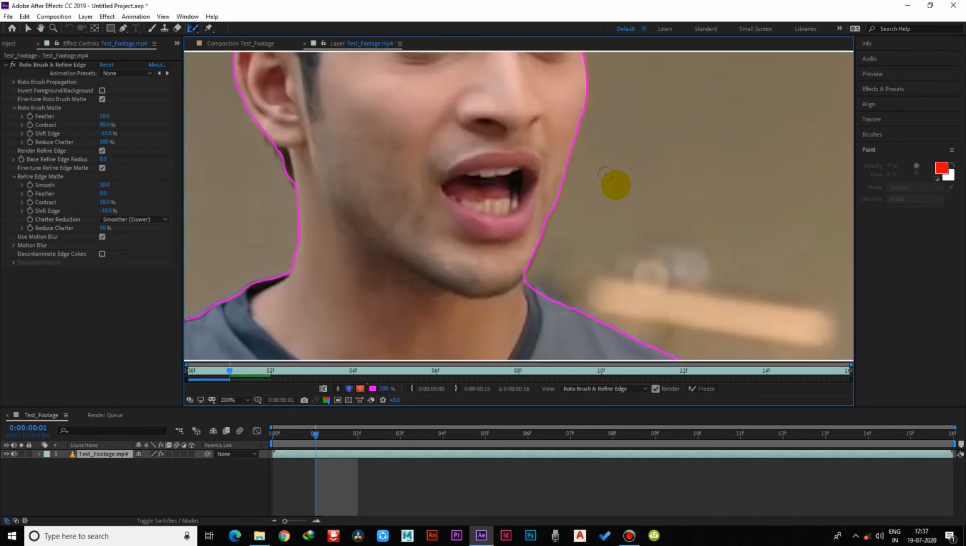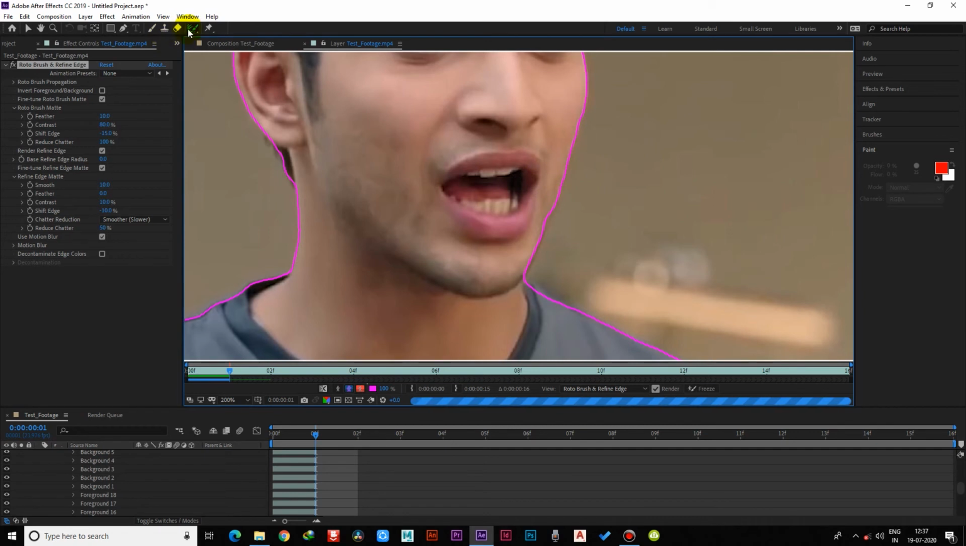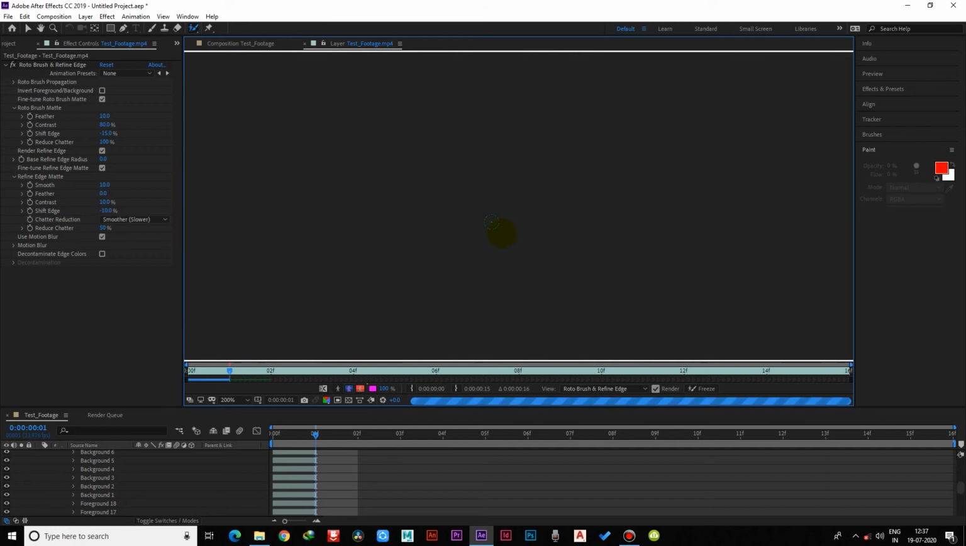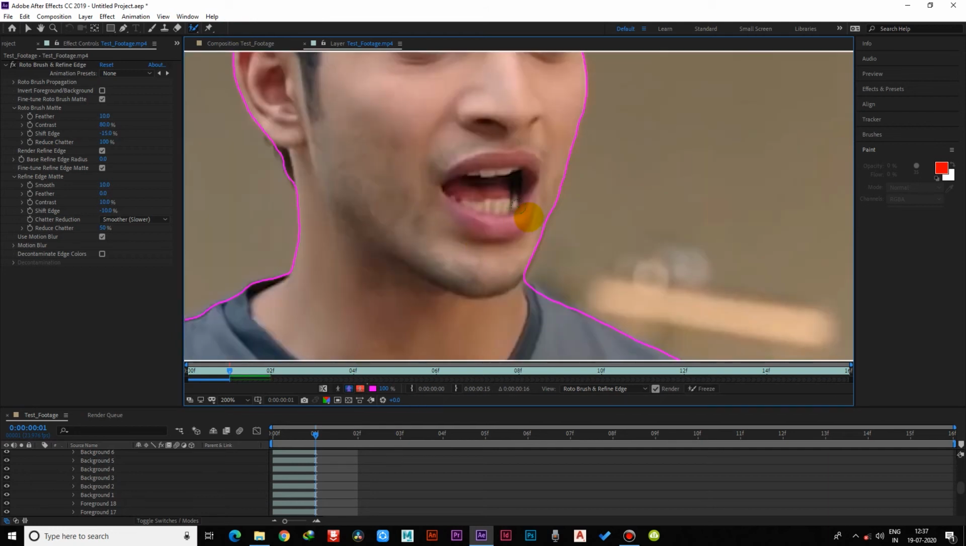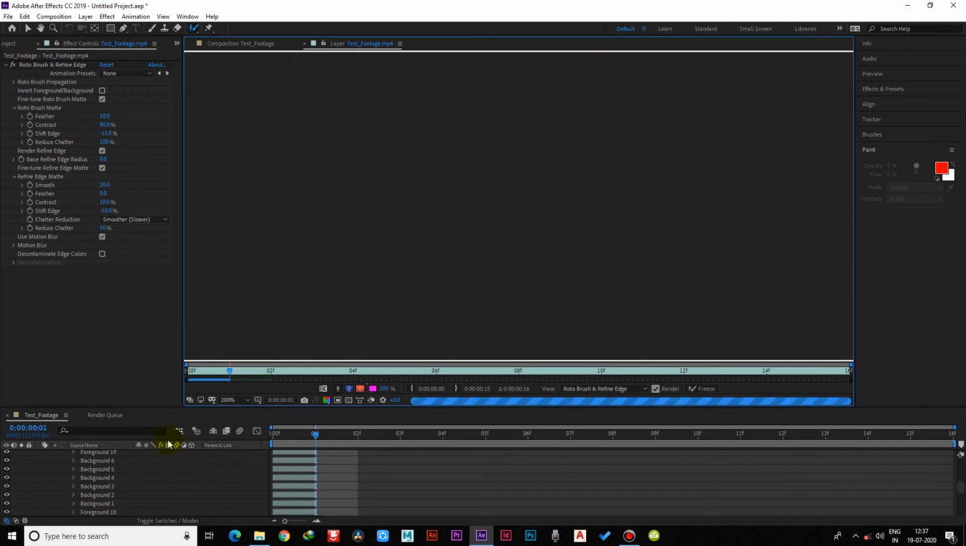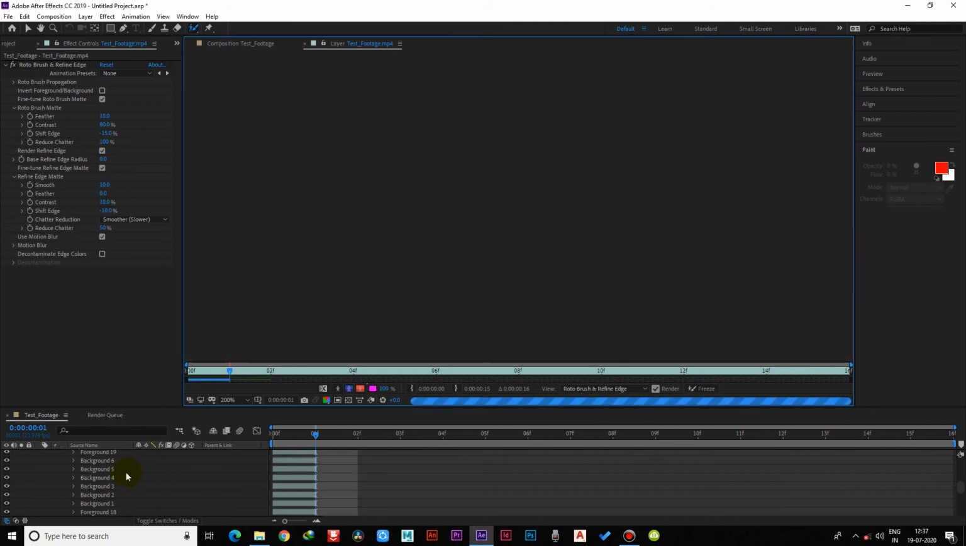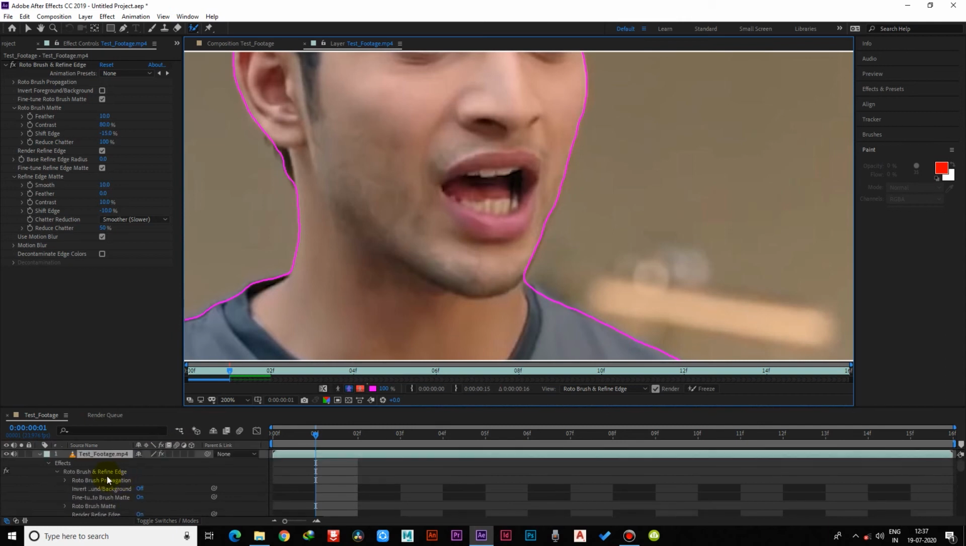So what you have to do is again select or deselect that spot where it selects or leaves the wrong area. You have to check this on every frame. If somewhere it goes wrong, you have to correct that manually. From here you see how I am doing this.